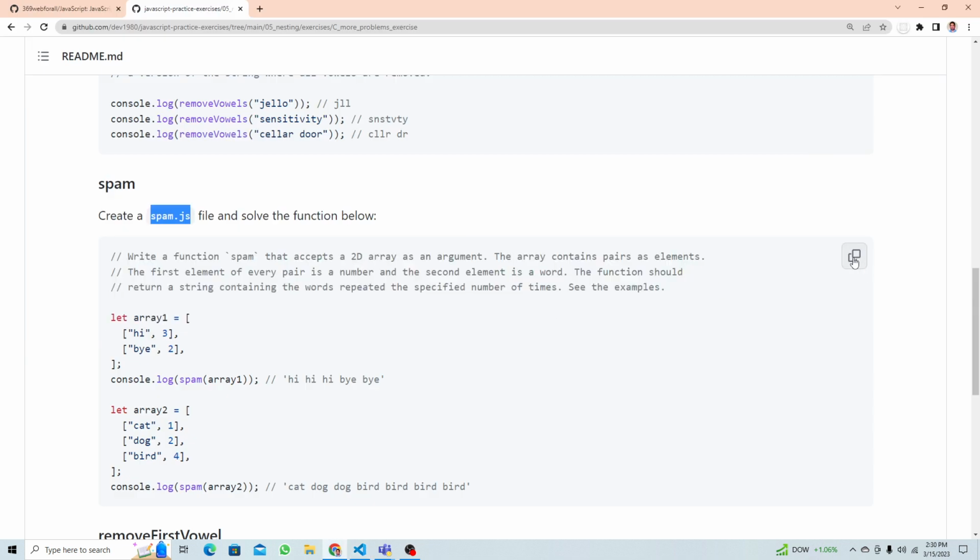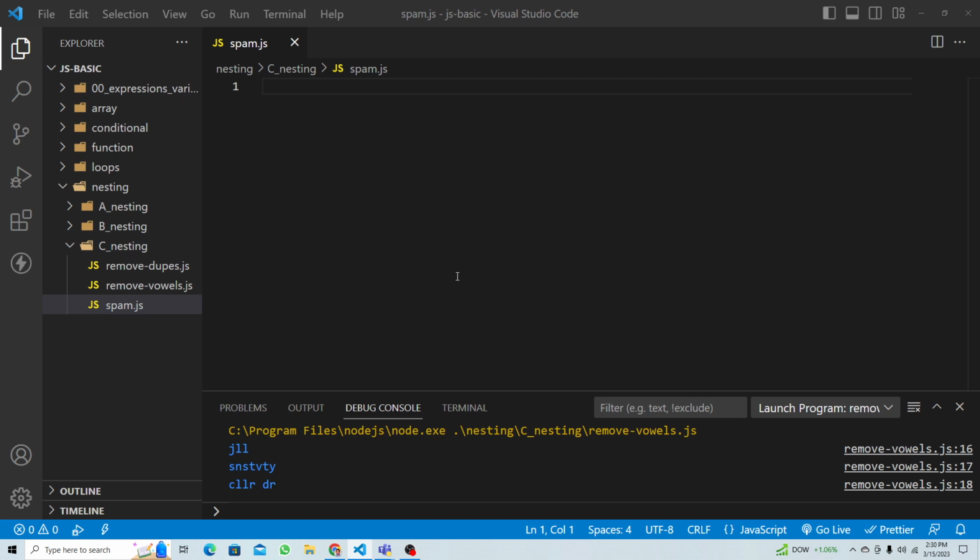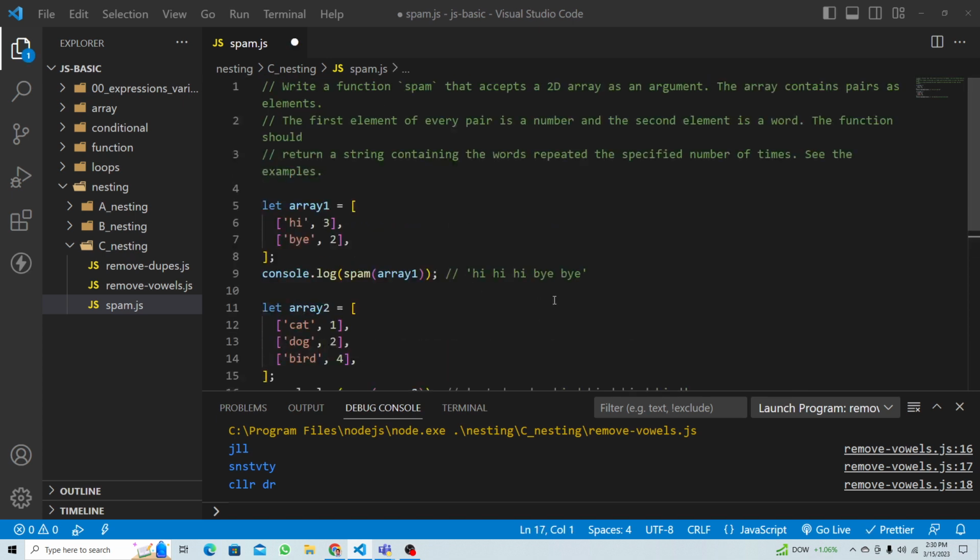So we're gonna copy this code, add here, and what else can we do?